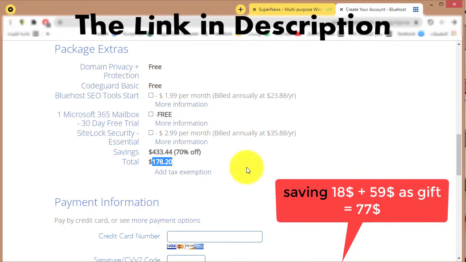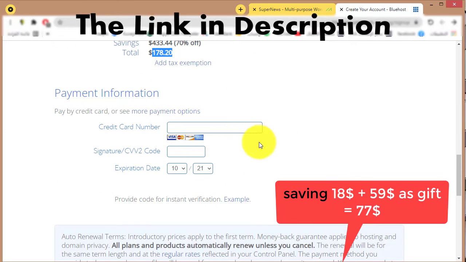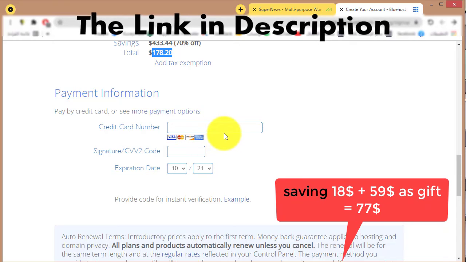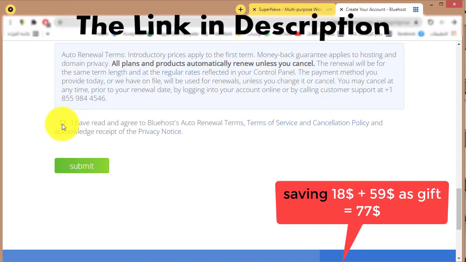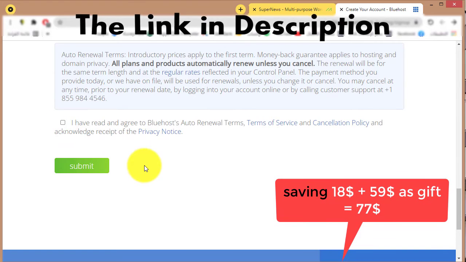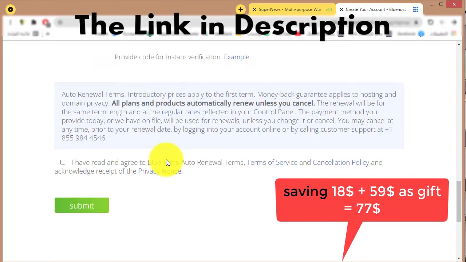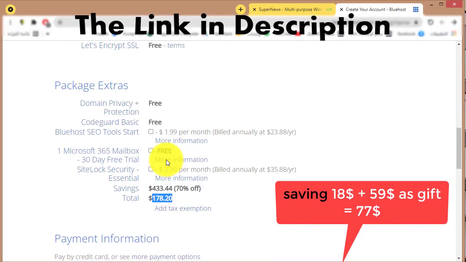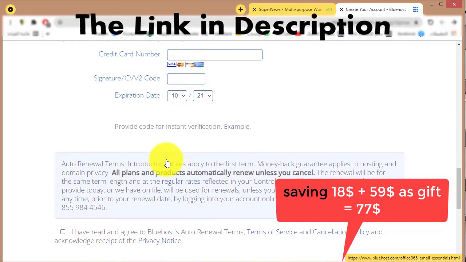That's very nice. Last step is to put your information here, payment information here, and complete your payment by clicking here and submit. So this is the best way which I want to teach you and tell you about it.